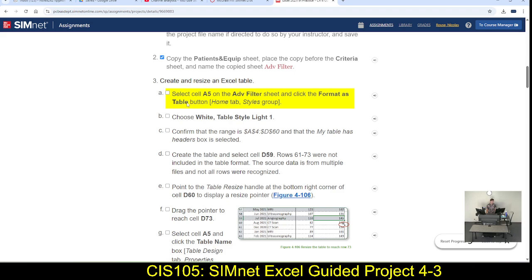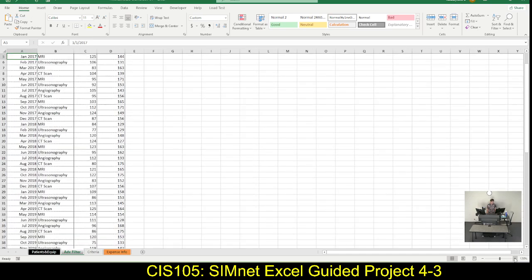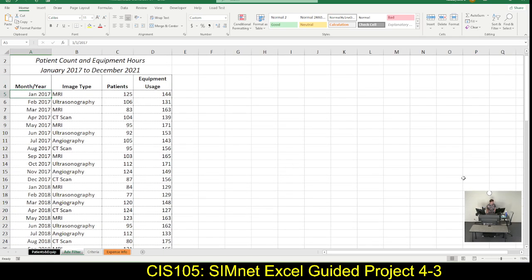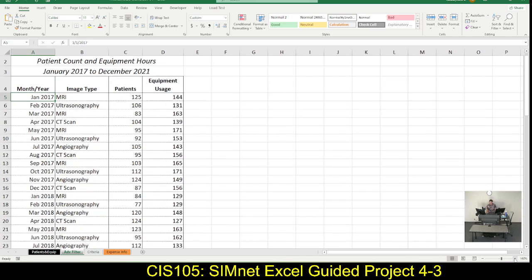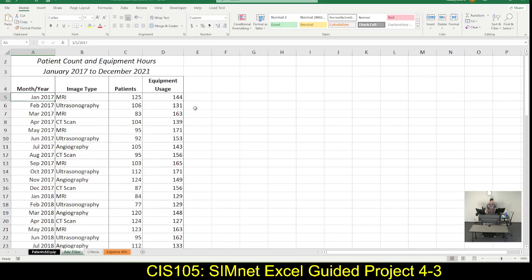Okay, we're now going to click on cell A5. I don't have to click on cell A5, why? Because I'm already on cell A5. Sorry people at home, I'm going to make that a little bigger for you. All right, so now I'm on cell A5. Next, we are going to go to the Styles group on the Home tab, and click the button that says Format as Table. So here's Styles, here's Format as Table.